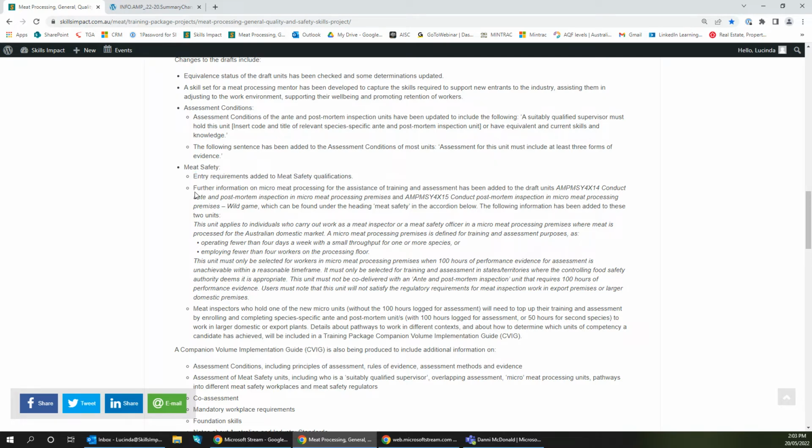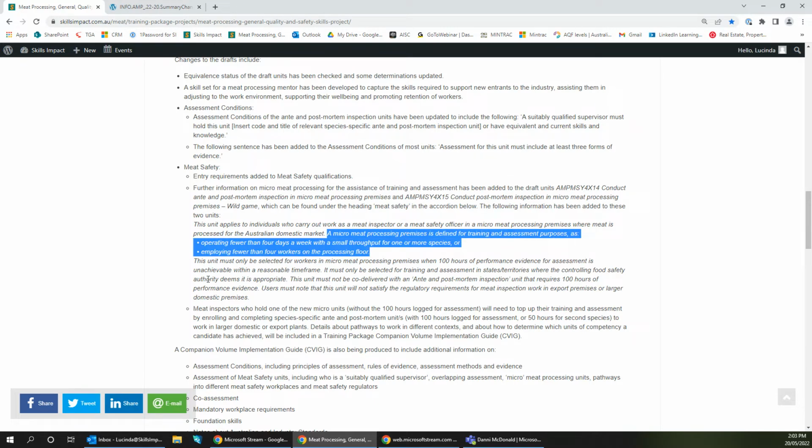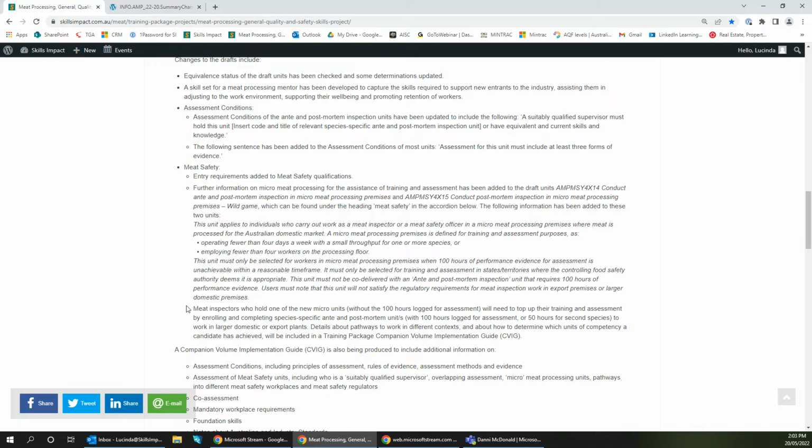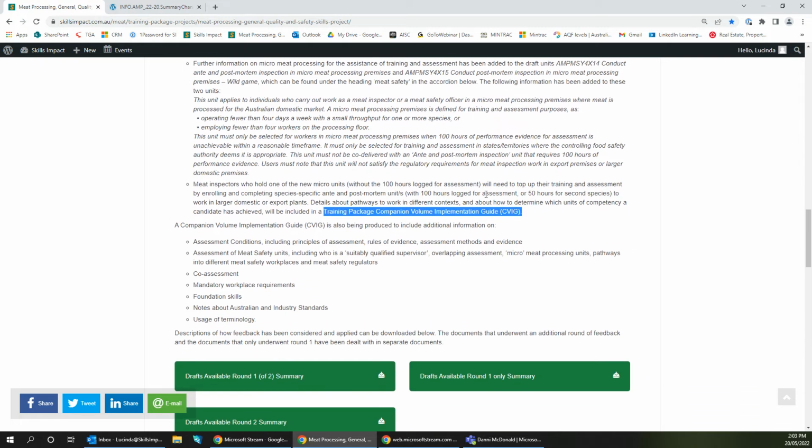Further information has been provided for the micro meat processing unit of competency and the definition for the assistance of training and assessment. Please have a look at the 2 units of competency and you'll be able to see the micro meat processing premises definition below. We have added additional information around these units for the regulators and for training deliverers, and that is also going to be included in the training package companion volume implementation guide. There is additional information added to this draft of the guide.